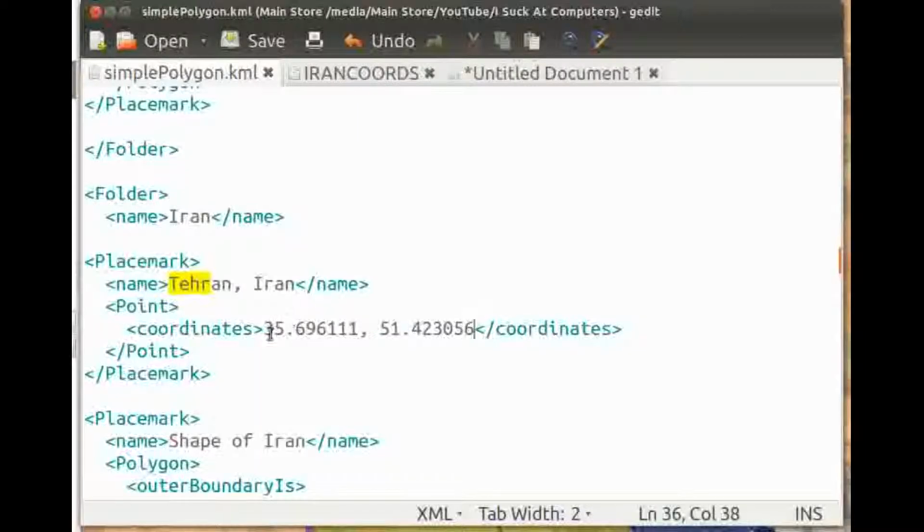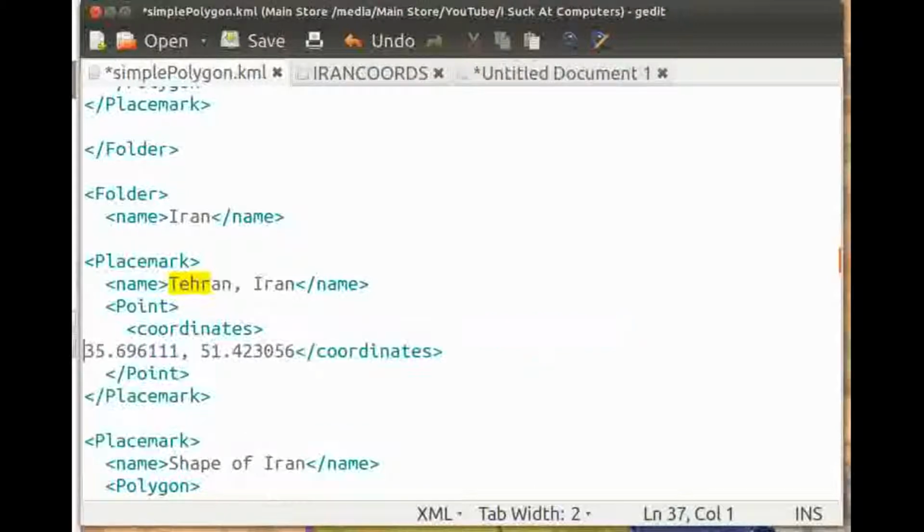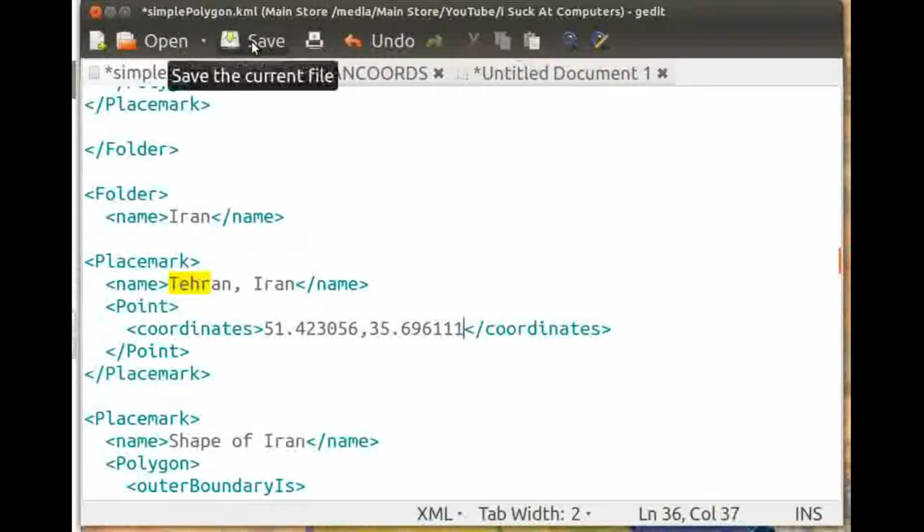And we made a mistake. We forgot to switch around the coordinates. We have the latitude first and then the longitude. We need to reverse them, so I'm just going to quickly do that. 51.423056, comma 35.696111, and get rid of this stuff. Now it should work.